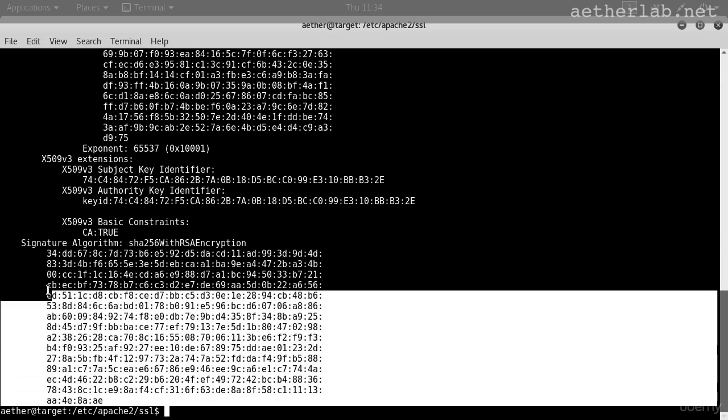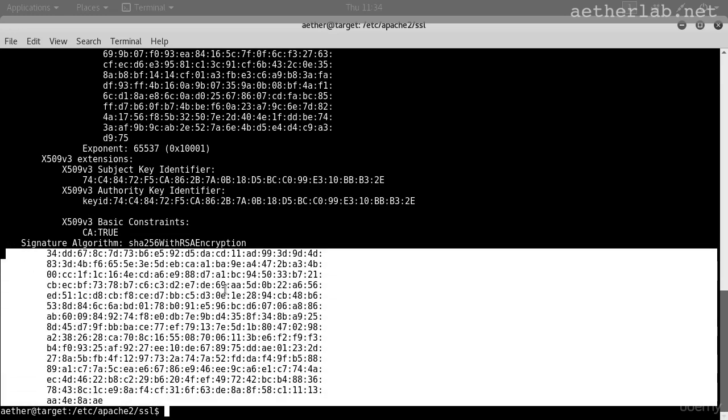And then here is the signature. As I said, it's a self-signed certificate. But this is the signature which is used to validate the authenticity of a certificate.